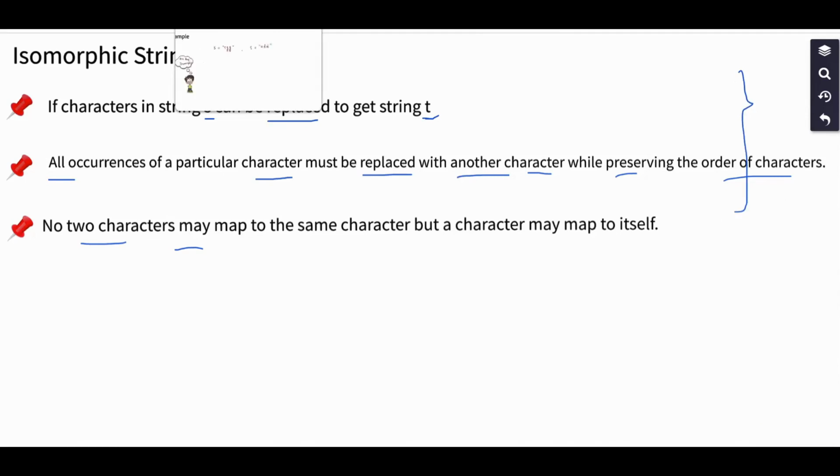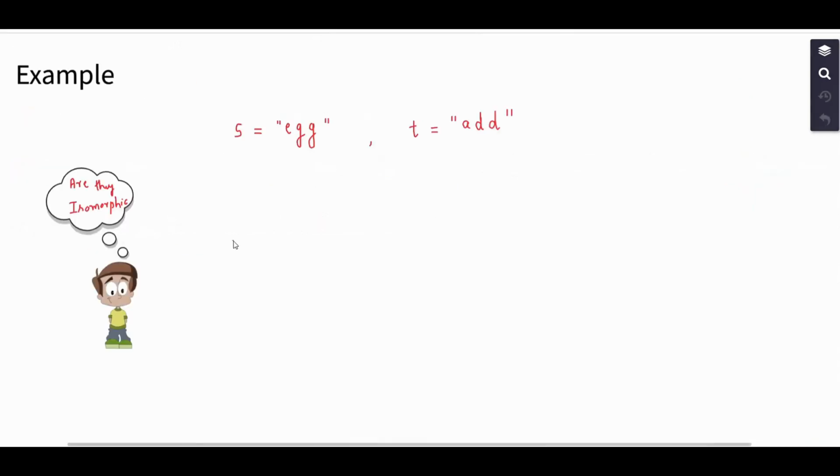Let's understand the problem using an example. So this is an example. We have a string egg and we want to convert this S into T, which is add. Are they isomorphic? Let's see. So can E be converted into A? Let's say we convert E into A. We map E with A.